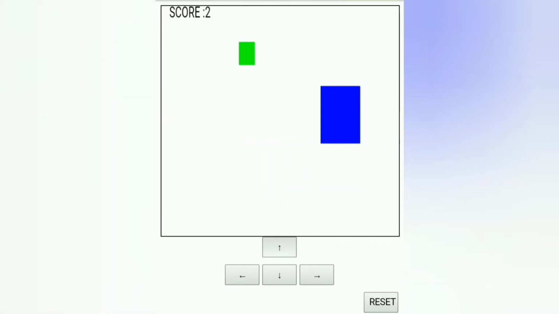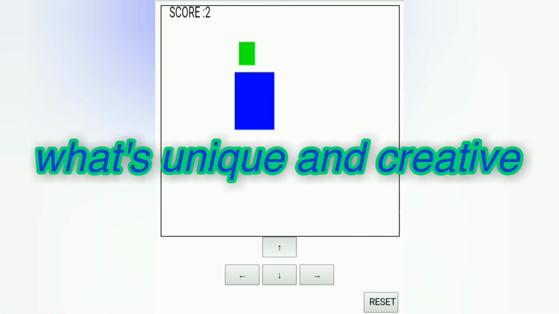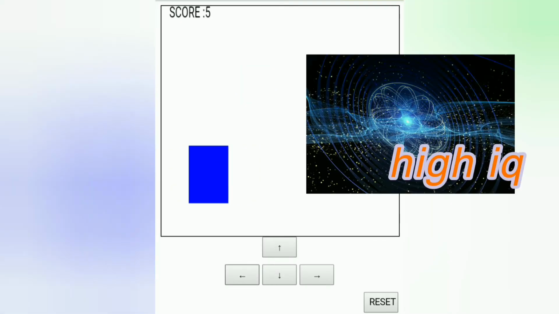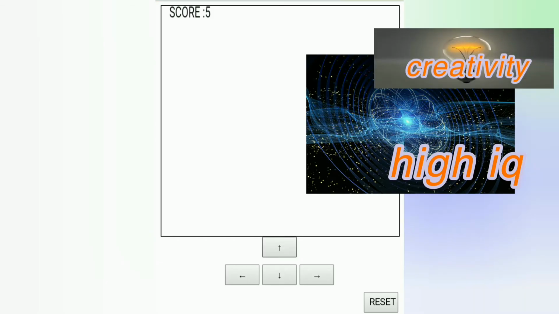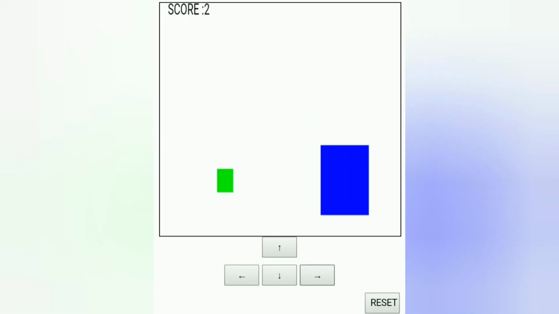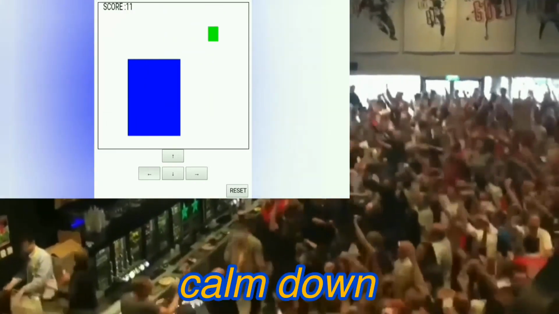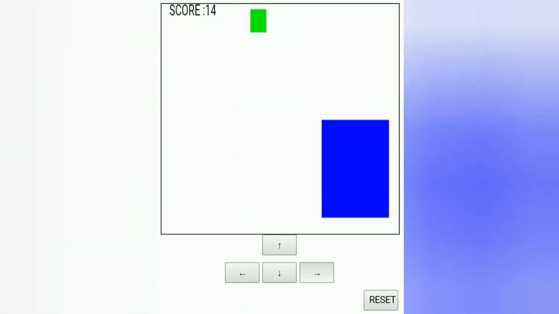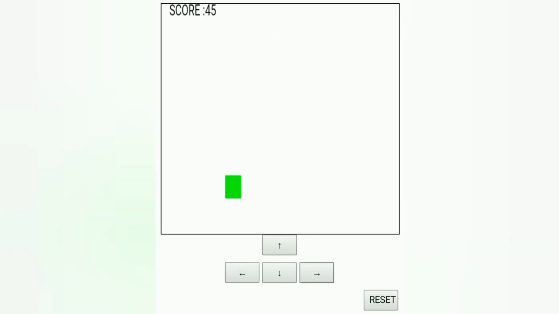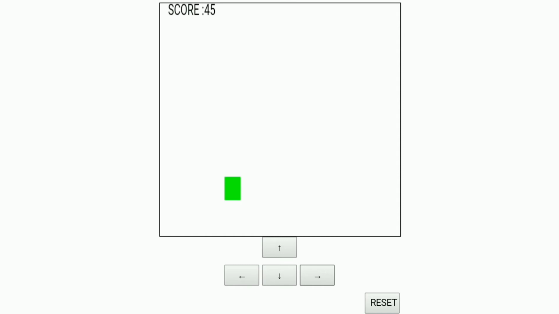Now you're probably asking yourself, what's unique and creative here? Because this looks exactly like Snake. But here's where my high IQ and creativity comes in. Instead of the snake growing long, it becomes big. Calm down. The goal is to get a high score without getting too big and hitting the boundary, which will end the game for the player. Now it was time to add some swagger to the game.